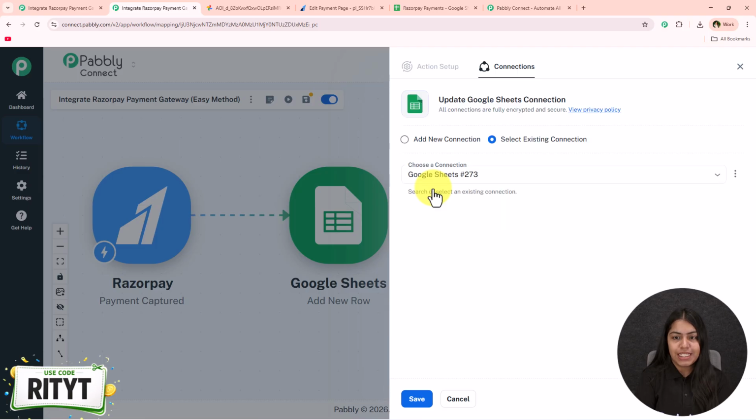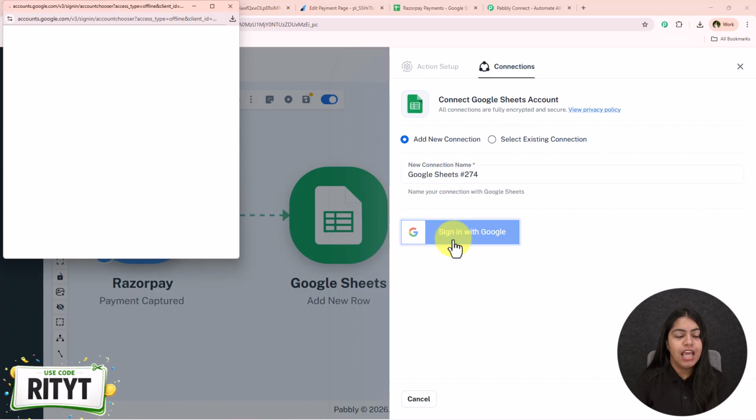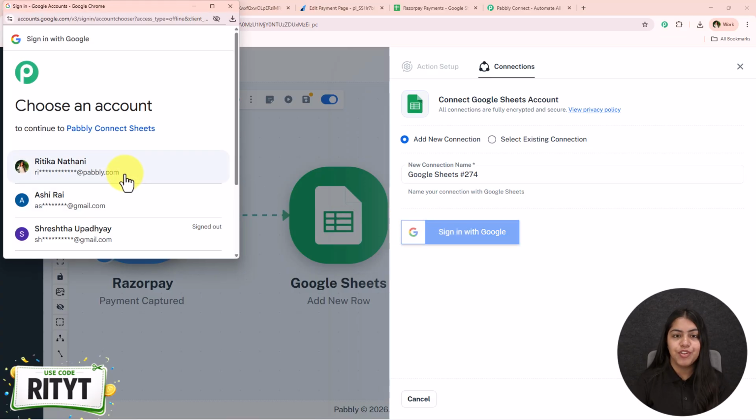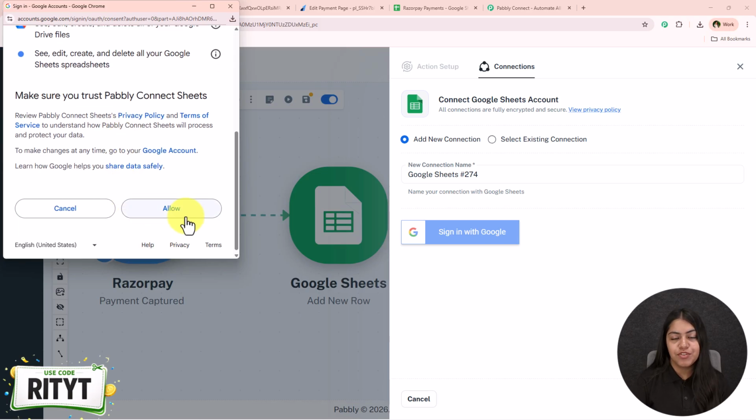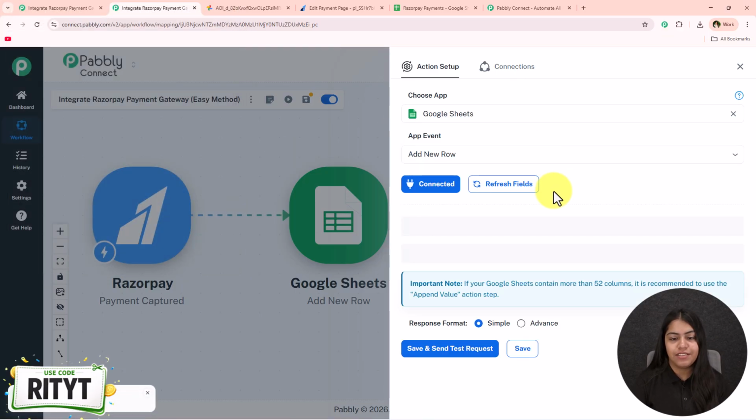Now if you've already created a connection between Google Sheets and Pabbly Connect, then click on this select existing connection and then save. But if you haven't, follow me, click on add a new connection and then sign in with Google. Now select the Gmail account with the help of which you want to build this connection. After you select the Gmail account, Pabbly is going to ask you for some permissions. So click on this allow, give Pabbly all the permissions it is asking for because your data is 100% safe with us, no need to worry. Now Google Sheets is connected with Pabbly Connect.